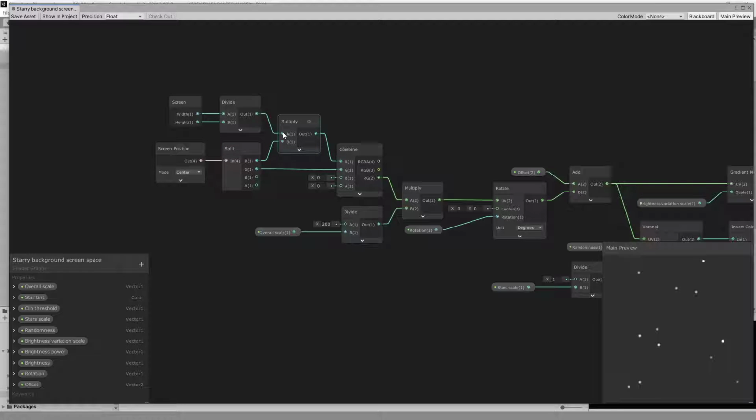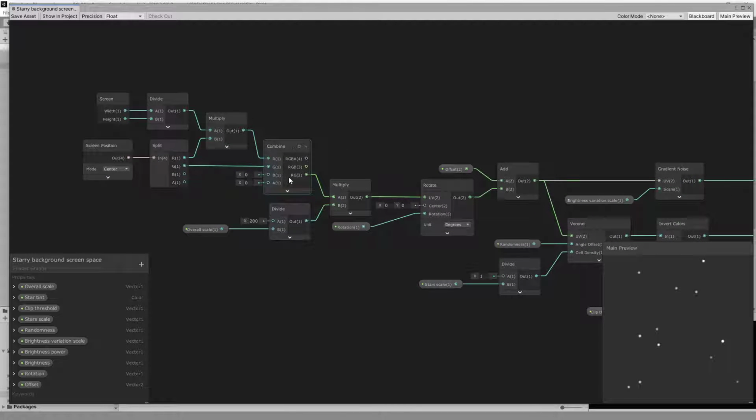So it stretches it out so that the stars don't become elongated. It makes sure the stars always stay circular on the screen, regardless of the aspect ratio. I then combine that back together to create a vector 2 effectively. That's what this RG channel is: when you combine the two together, you've got the X and the Y, and that pops out here. I then multiply it by the overall scale. This is the scale control that I showed right at the beginning, and I've just divided this through.